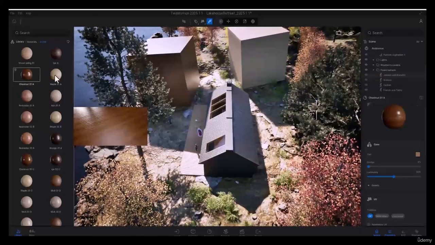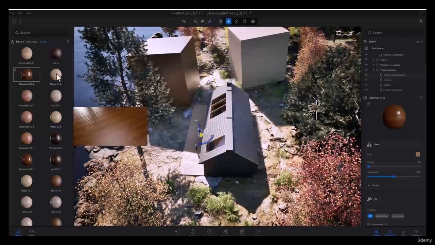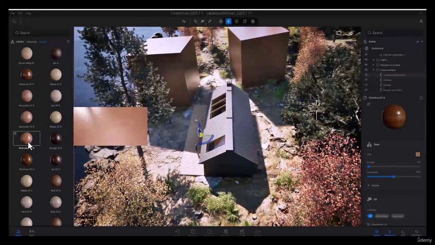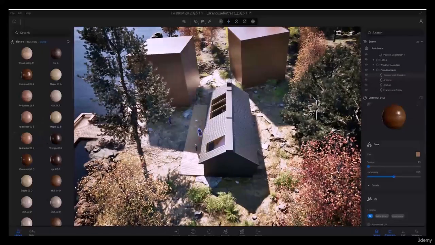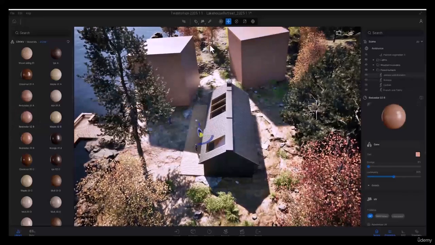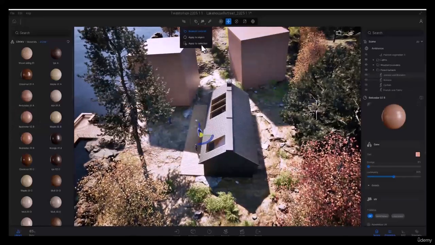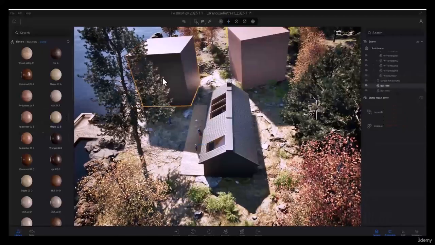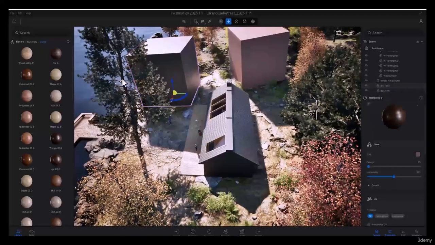Now imagine I come and give a similar material to both of them. I give this material to this one and this material to this one. Now their materials are identical. If I assign another material to this one, you see they are working separately. The material of this one has no effect on the material of that one. But if in this state I select apply to selection, and for example I select this object and apply this material to it, the same thing happened here.